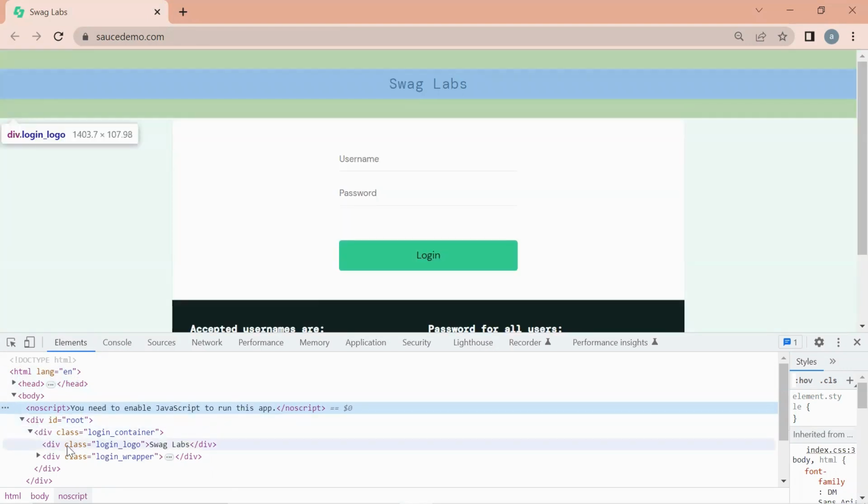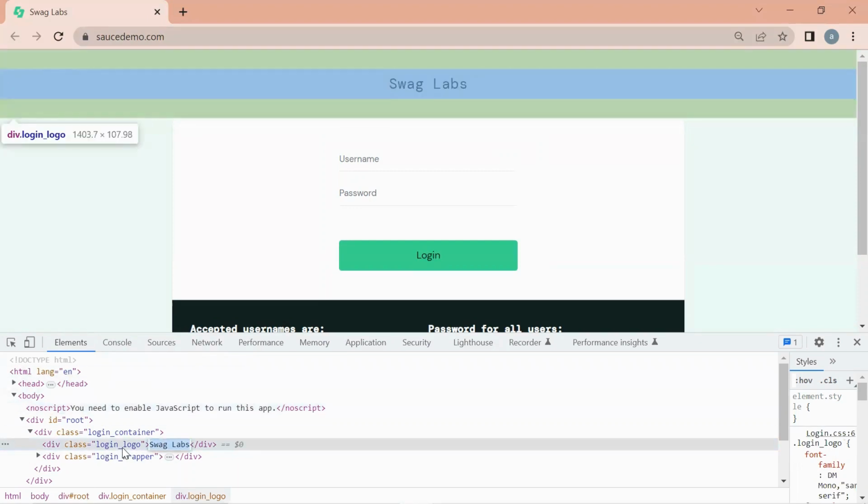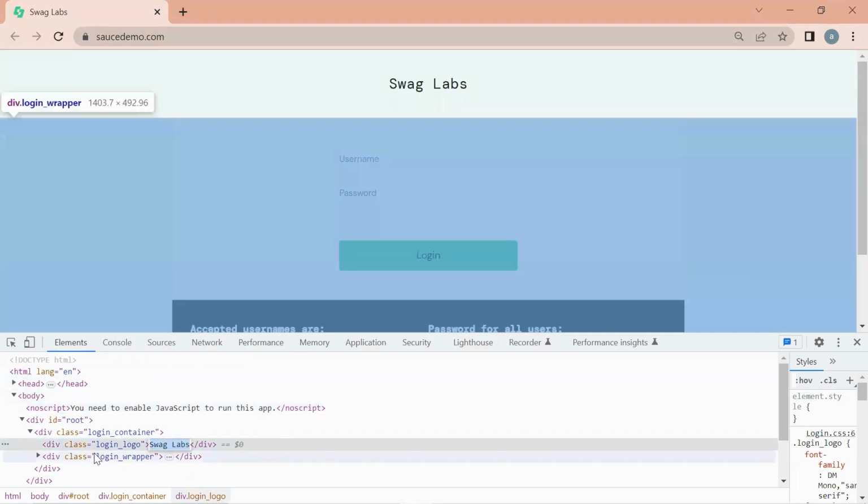See, div class is equal to login underscore logo. So this web element is pointing to this portion, right? Like this, if you mouse over, you will be able to see what HTML code has been written in the backend. You have to understand how it has been written. And this is the value. You can see this is matching with this. So this is the web element written for that web element, right?